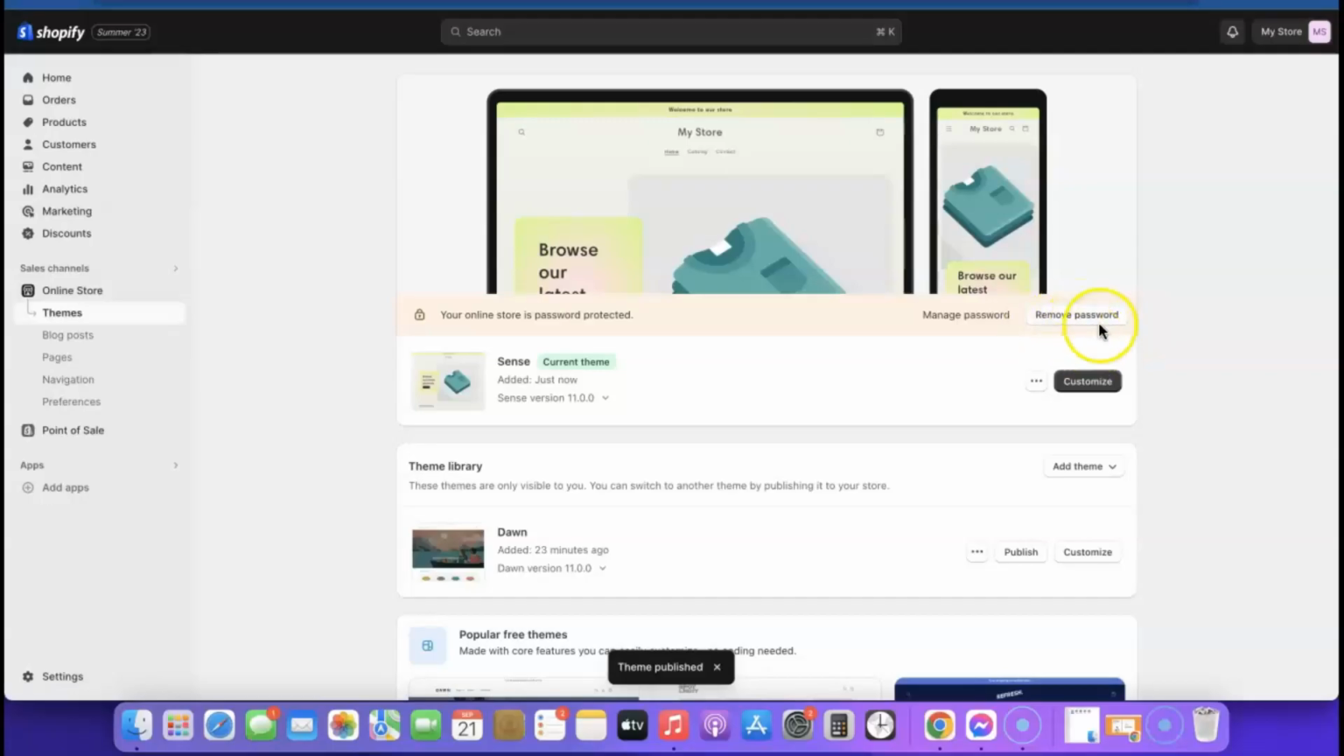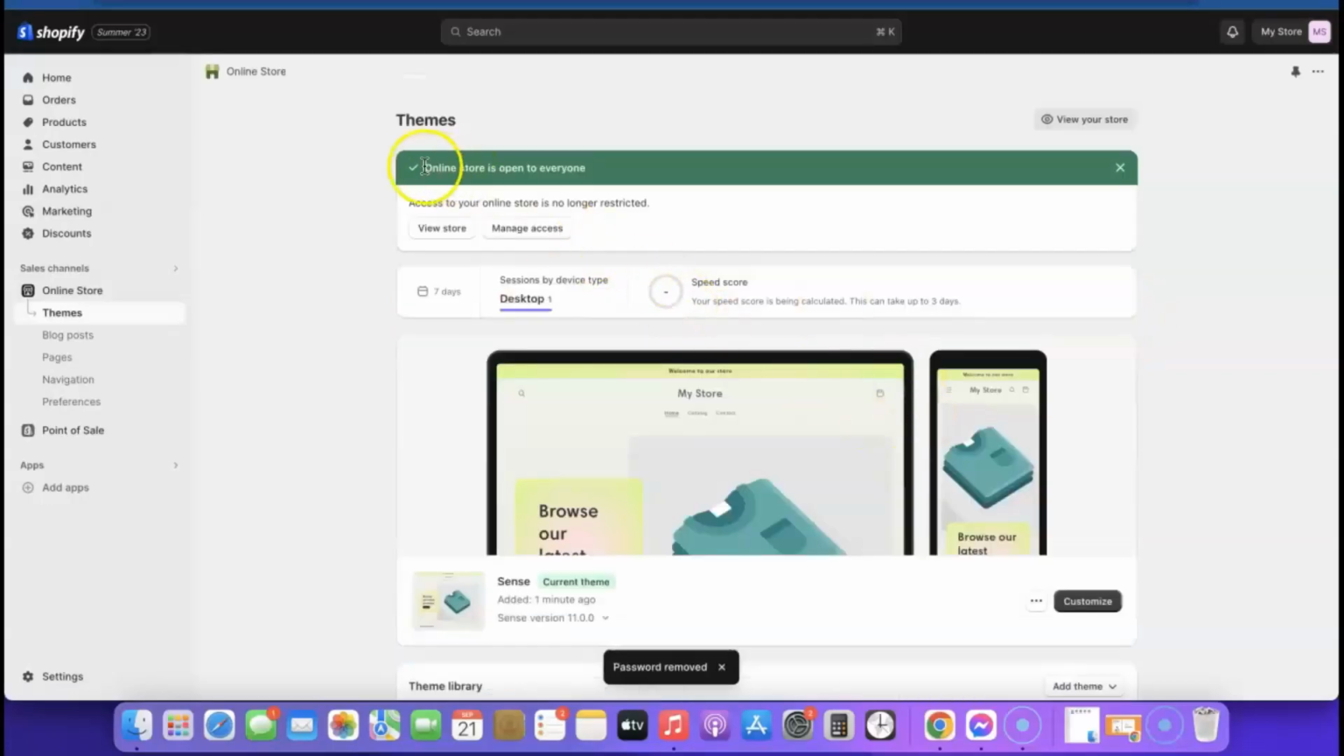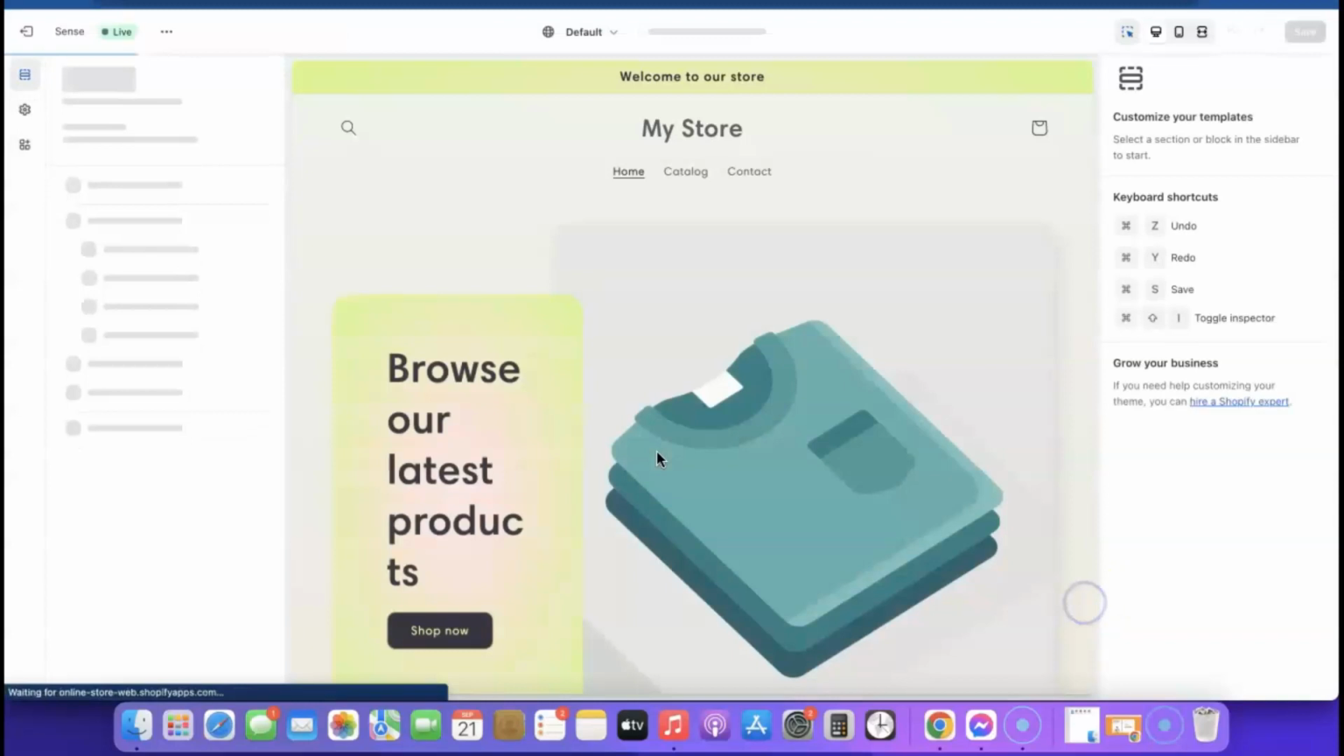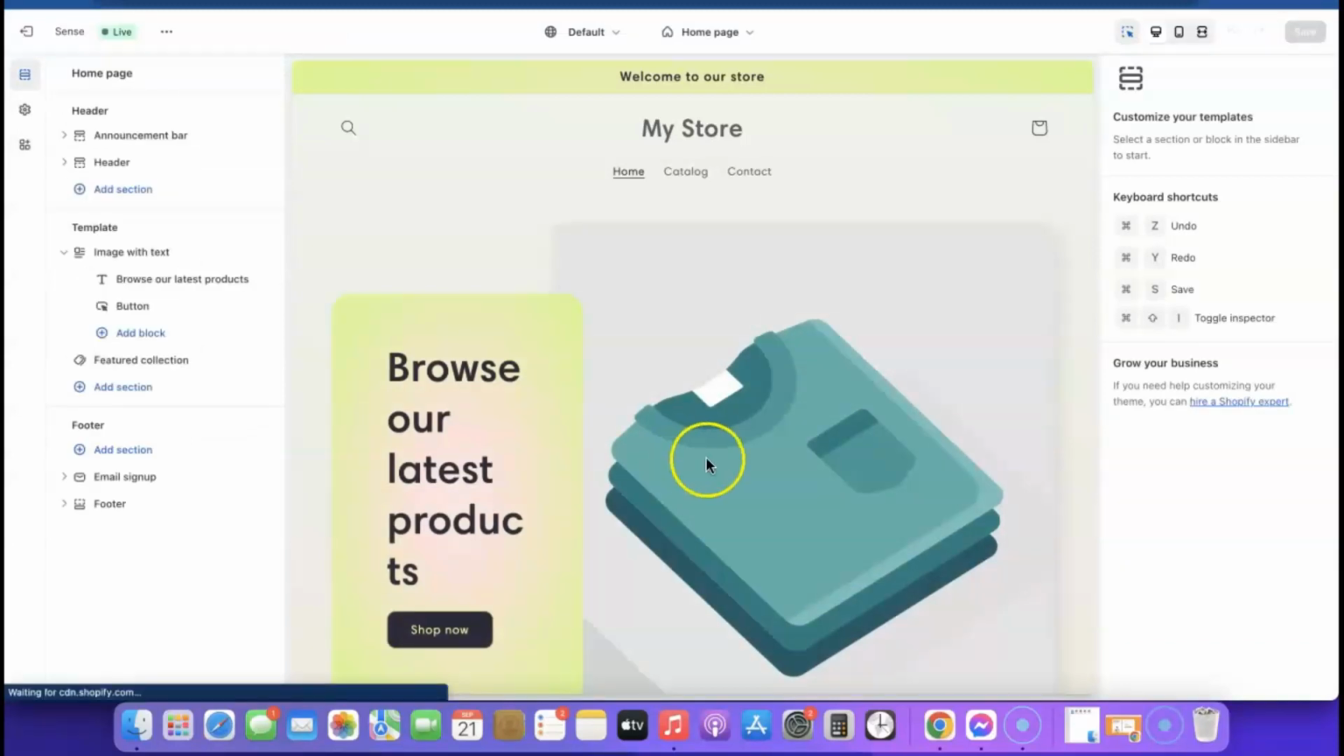So you want to click on remove password. As you can see here, it says your online store is open to everyone. The next thing we want to do now is start customizing the store. So click on customize here. Okay, so from here you can now start editing your store.